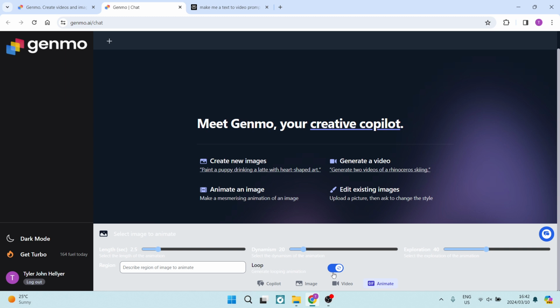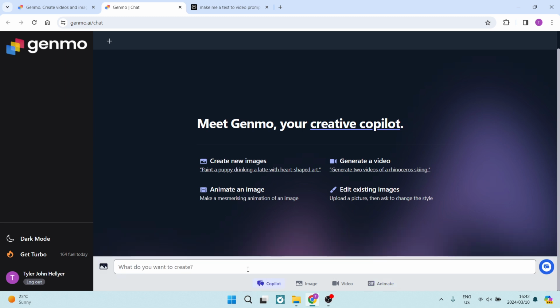So you can go and define all of these things, and whether it loops or not, whatever it is that you would like. So this is a great feature. Just for example, over here it says you can generate 2 videos of rhinoceros skiing. You can actually use that prompt for example purposes. We're going to copy and paste that in there.